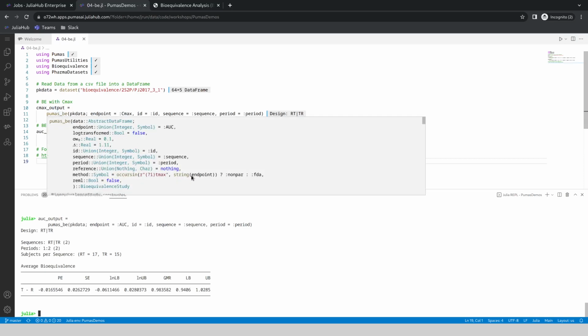By default, the method that we use is the parametric method. But if the endpoint is Tmax, then we are going to use the non-parametric method. So this is the only caveat in the calculation of our bioequivalence. So this is how you perform bioequivalence in Pumas.